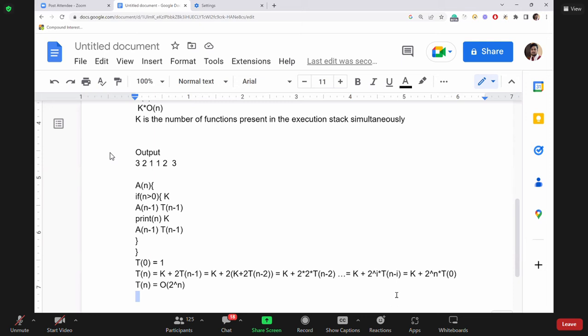Understand, sir. So, do you all agree? Why is this order of 2 power n? How have we arrived at order of 2 power n? Anyone didn't understand this expression? Writing k plus 2 power i into T of n minus i.